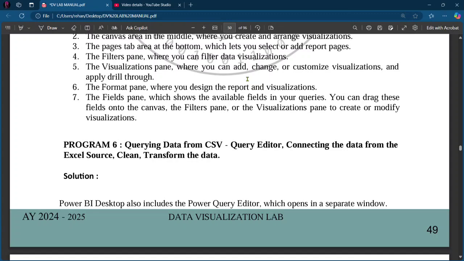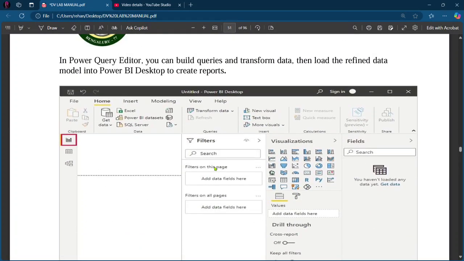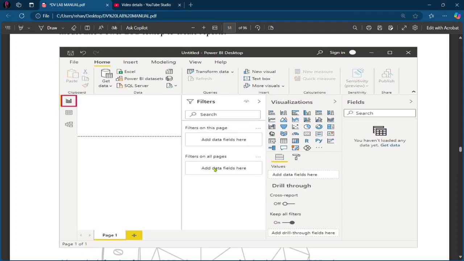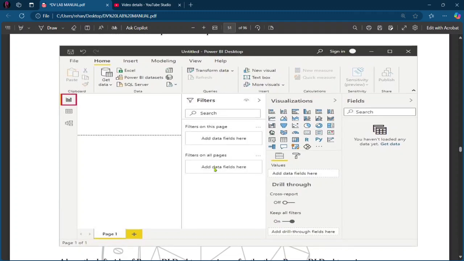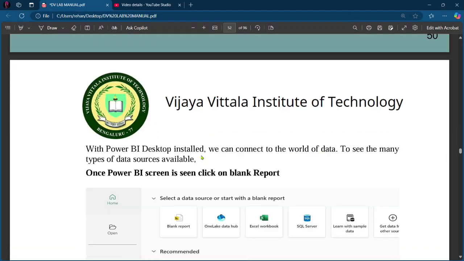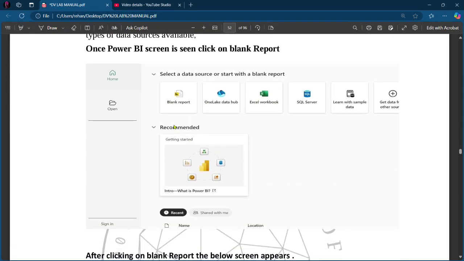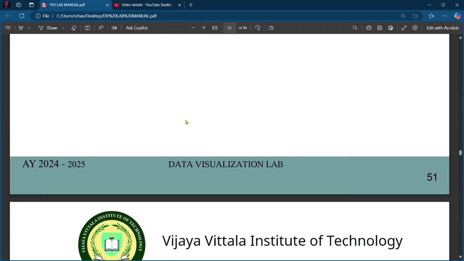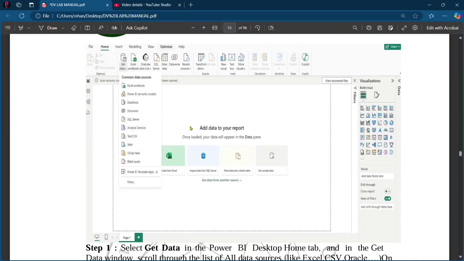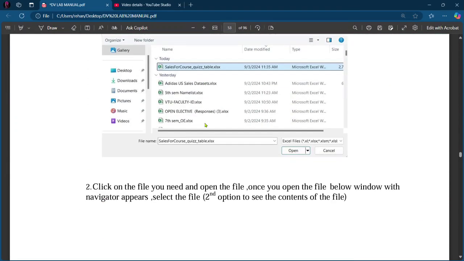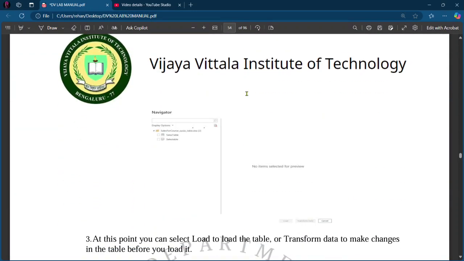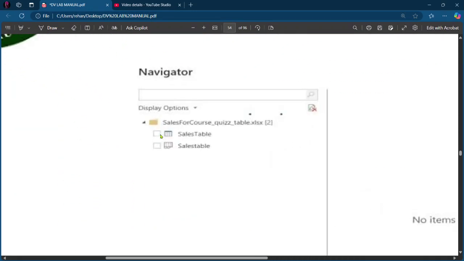First, since they have provided the picture, if you just open Power BI, you first open a blank sheet on the side of the screen. Do that, and then on the top you just tap on get data. Or you can directly tap Excel and select the sample superstore data. As you can see, once you open it, it will show a blank report like this. Click on that blank report and then get data, Excel workbook, select your sales for course quiz file and just open it. You just have to click the sales table tick mark.